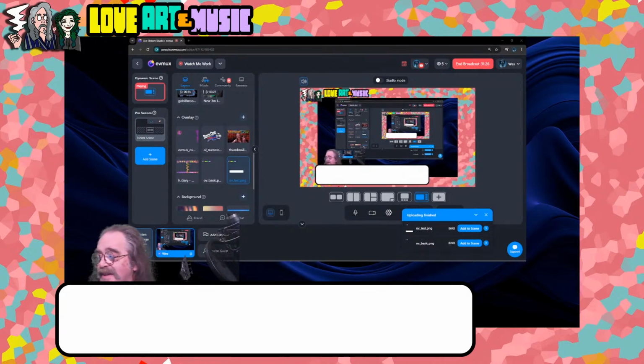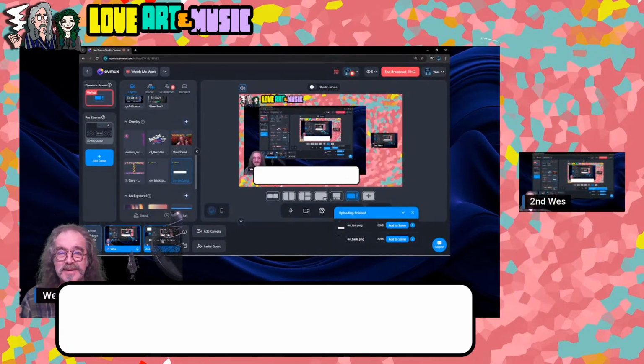Oh, I gotta get it a name. Second West. That'll be the name. Okay, I'm adding a second camera. I'm testing layouts is what I'm doing. Here's that second camera. Oh, that looks almost centered on there. It's not bad.